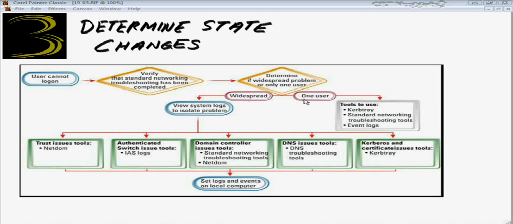If it's a single user, then you're going to go through the standard networking troubleshooting tools, the ping tools, look at the event logs, maybe use Remote Desktop Protocol to access that particular system's operating system and configuration. Because if the other users can log on, you want to isolate this down to an end user client issue. What if it's a widespread issue? Then you're going to start looking at the services.